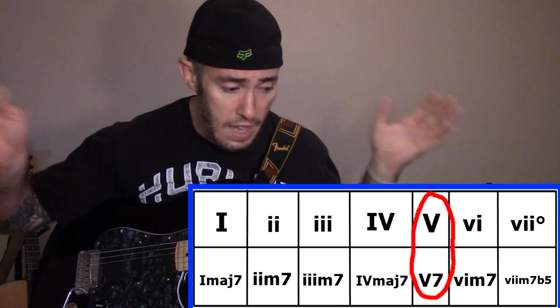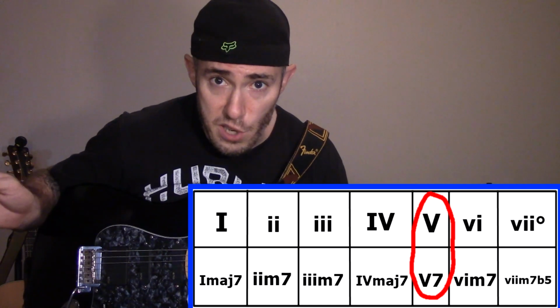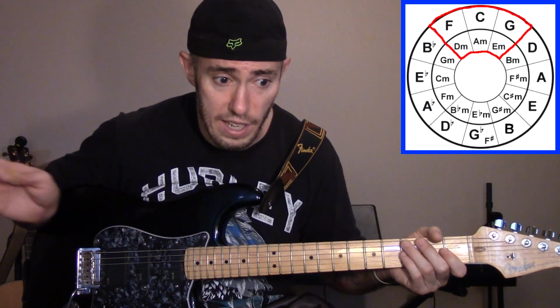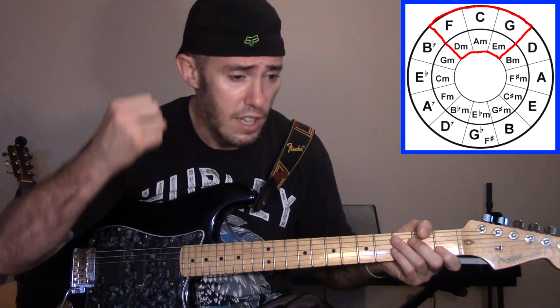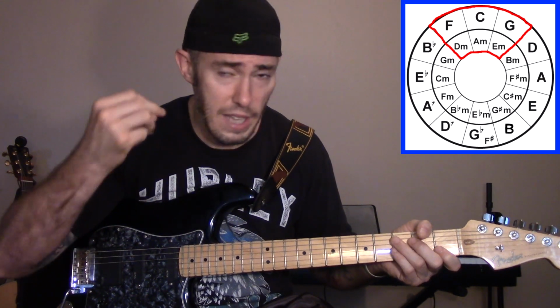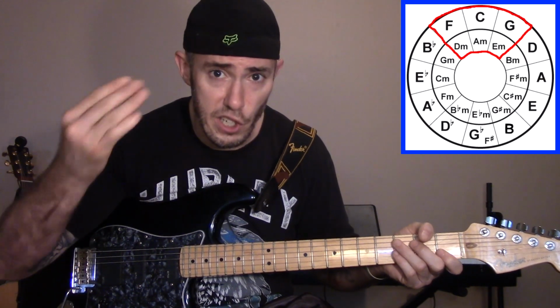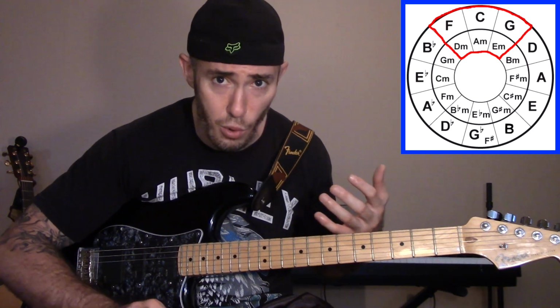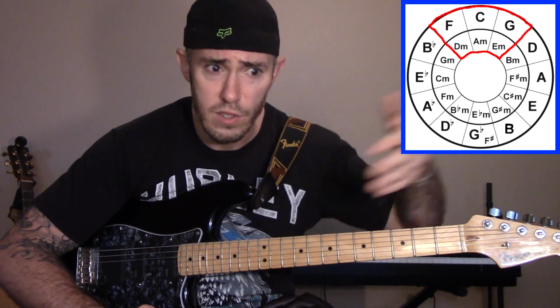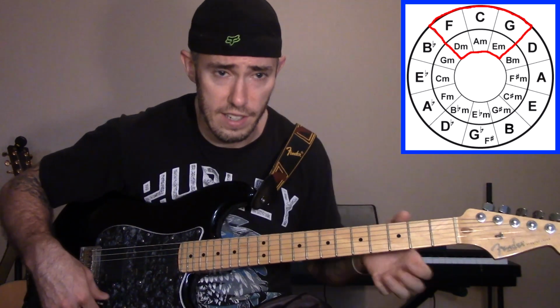Let's say I'm in the key of C major, for example. I'm just going to play a little chord progression in the key of C major using the C chord, the F major chord, the A minor chord, and the G dominant 7 chord. You're going to hear that the G dominant 7 chord is going to want to pull to another chord. Let's hear how that sounds.